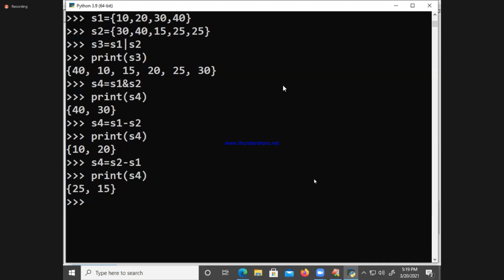Now, conclusion. Union is equal to which operator can I use? Bitwise OR. Union is equal to bitwise OR. Next, intersection: bitwise AND. What is the symbol? Single ampersand. Difference: minus. Okay? Is it clear?